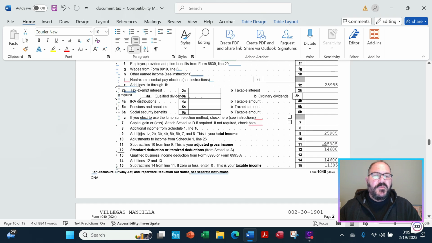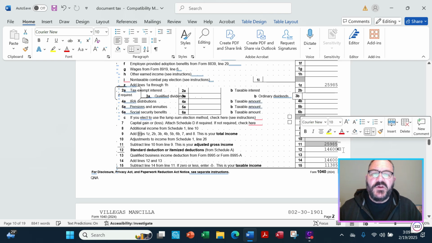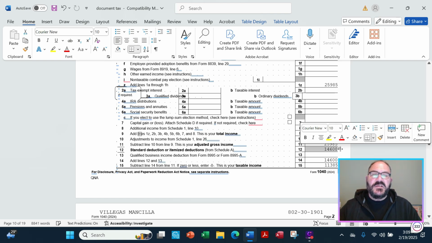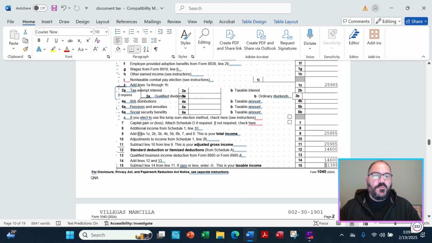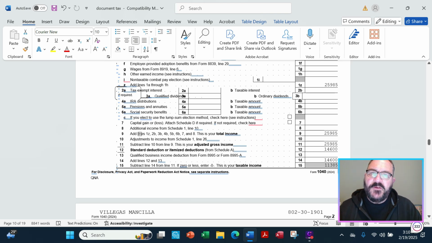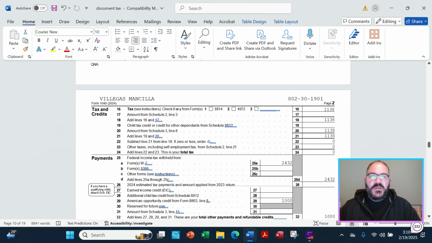So it came down, their gross income, they made $25,985. They were single, and they didn't itemize. They took the standard deduction, so $14,600. So you just want to go, okay, so your income was $25,985. Standard deduction was $14,600. So your taxable income, what you're going to be taxed on, is $11,385.